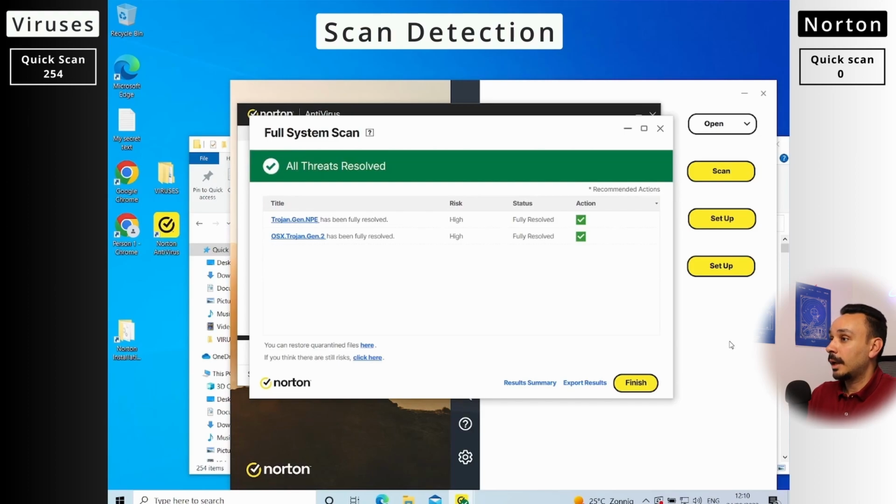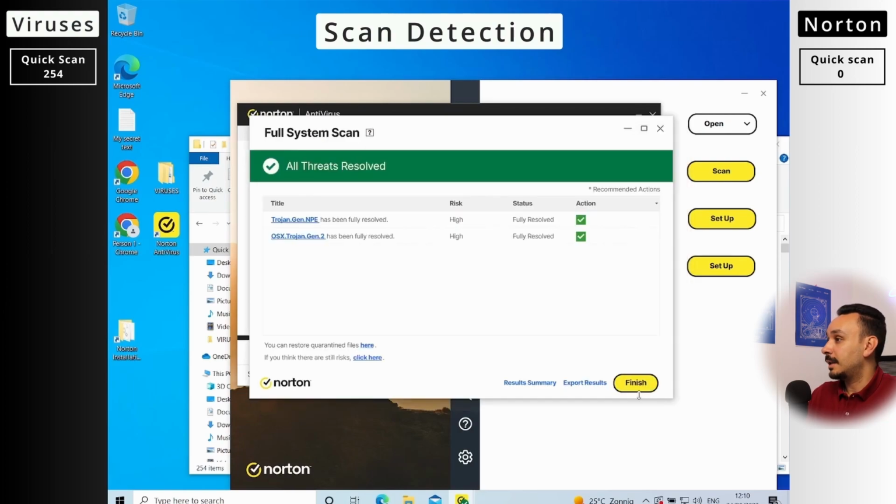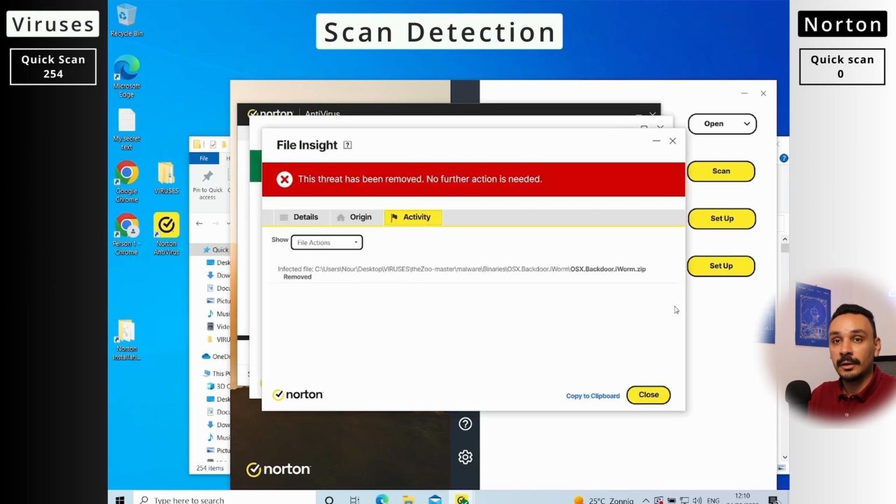When we take a deeper look at those threats, we will see that it has found a Trojan and an OSX Trojan. Now, the Trojan is basically two zip files, the Equation and ZeroBanking, a Zeus banking version, and the OSX is the OSX backdoor worm. So that's three viruses for the full scan of Norton and 251 missed for the viruses. Now, this result kind of makes sense because those viruses are zipped and they are password protected. However, I still think that they could be identified, and that's what we're going to see, for example, with some other antiviruses.